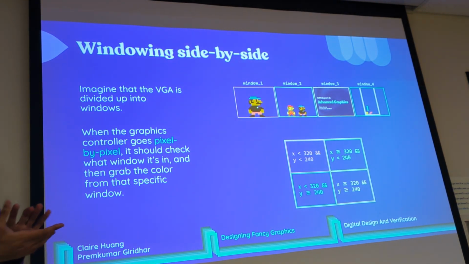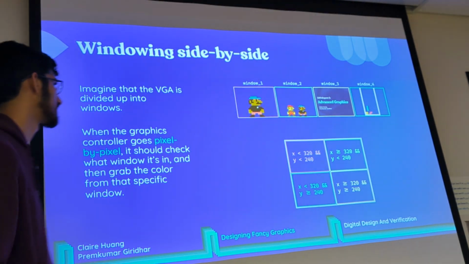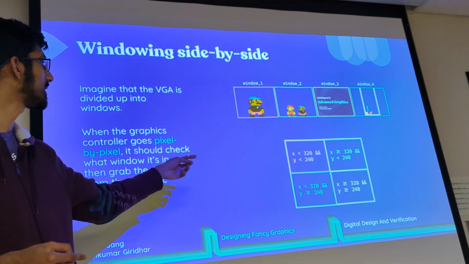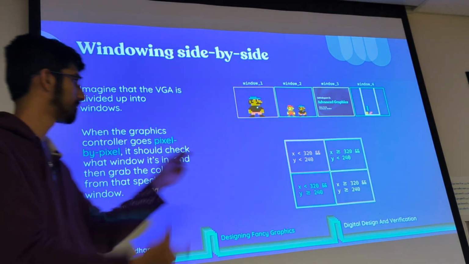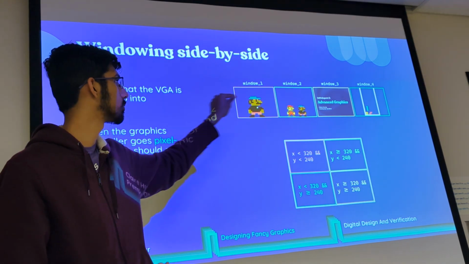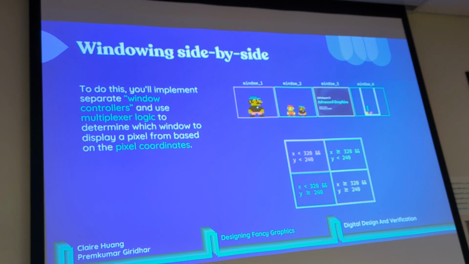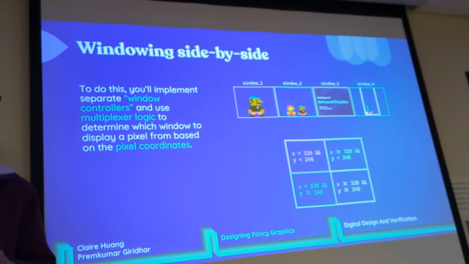So imagine that your VGA is divided up into 4 windows, and you have these random images that you see here. When the graphics controller is going pixel by pixel, you'll need to keep track of the bounding box of each window, and it'll basically check within each bounding box to determine which window's pixel it should be pulling out. So to do this, you would implement separate graphics controllers, one for each window, and you'd use some sort of multiplexer logic. That should be fairly straightforward, it's just if statements in Verilog.